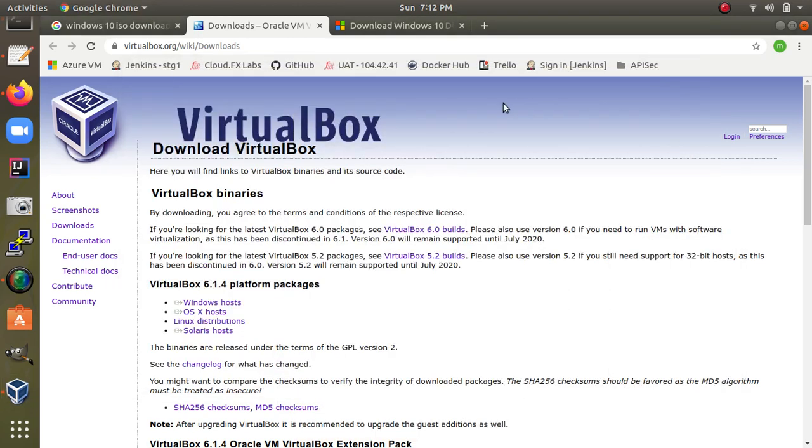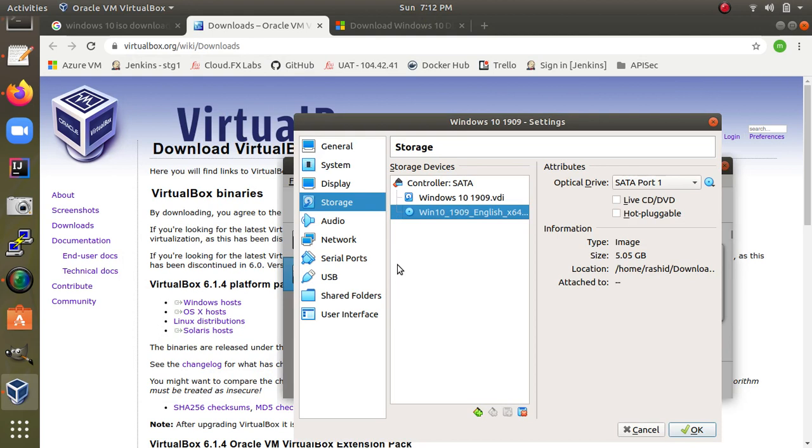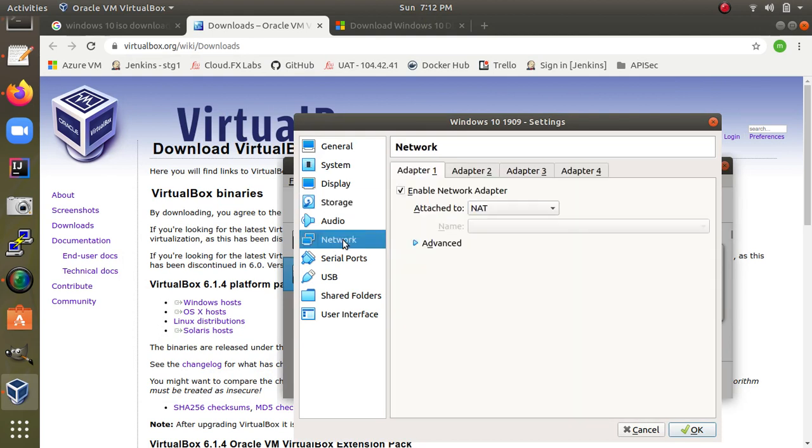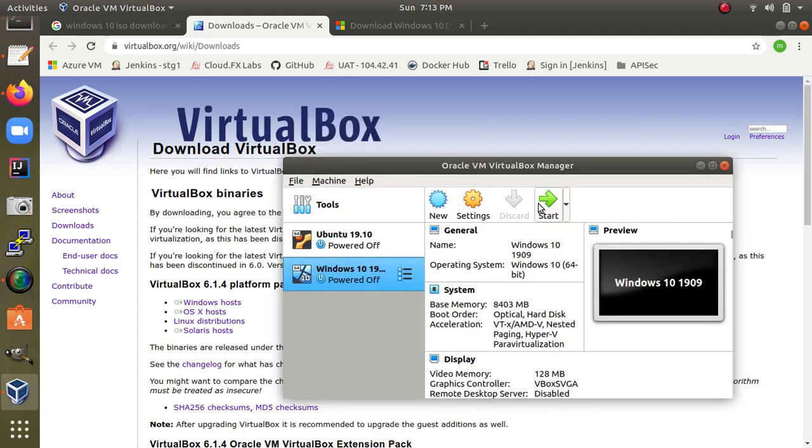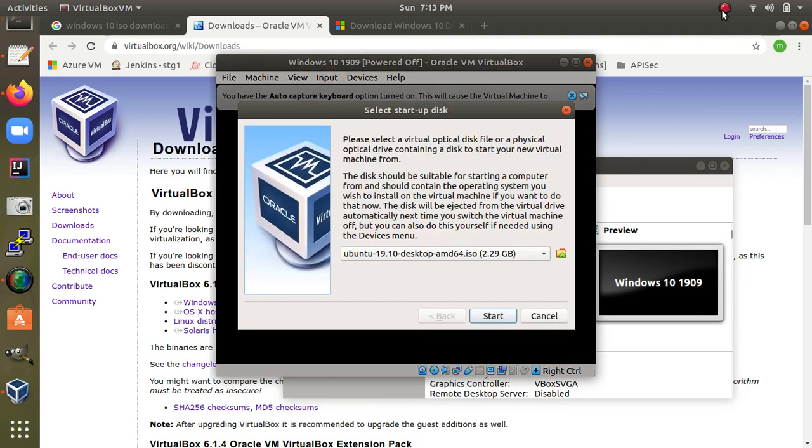Once I click open, click on Network, then select Bridged Adapter here, and then click OK. Then the settings are saved. After that we are going to start it. It may take some time, so just click Start now here.